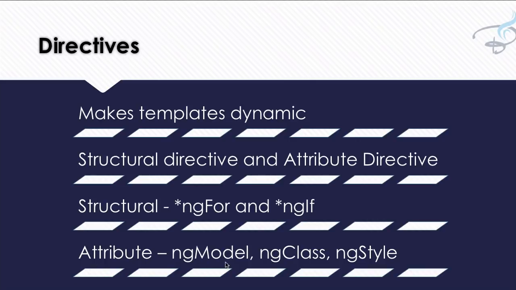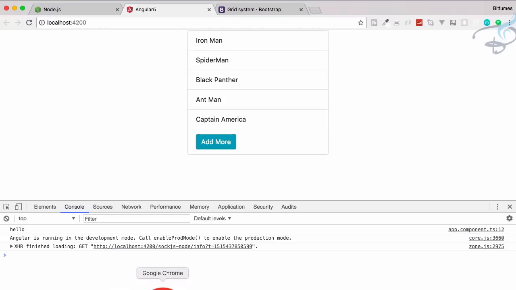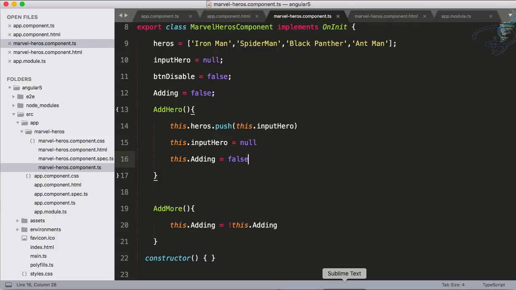Like ngModel, we have already seen that it can change the attributes of any HTML tag. We have class, we have style. So let's see how we can give any class. If I now go to Chrome, you can see I have Captain America, but if I try to add Hulk, I want to give Hulk a green color, the Hulk color.